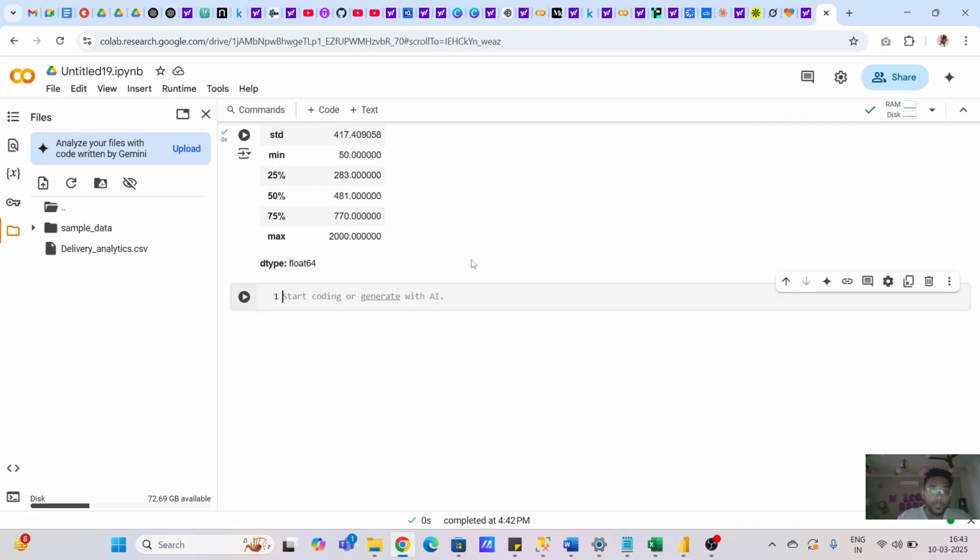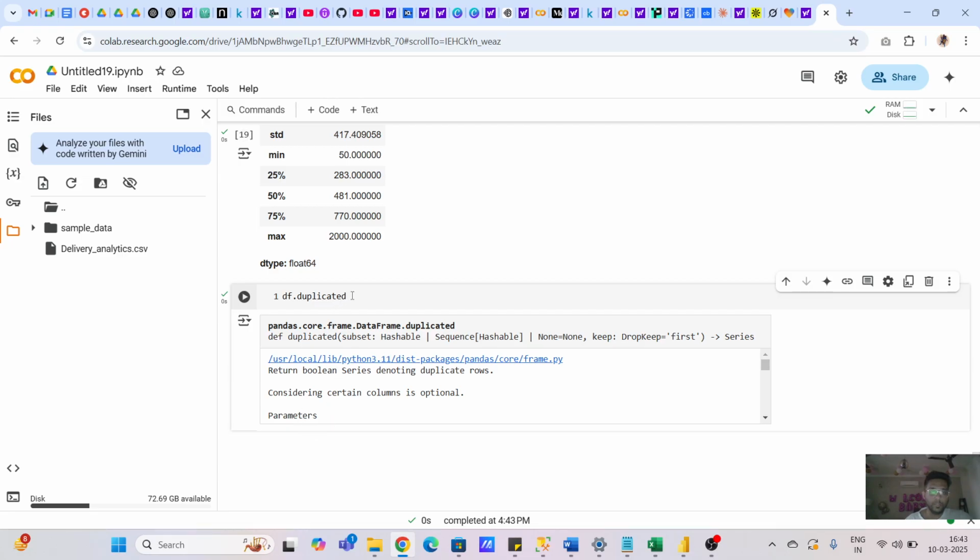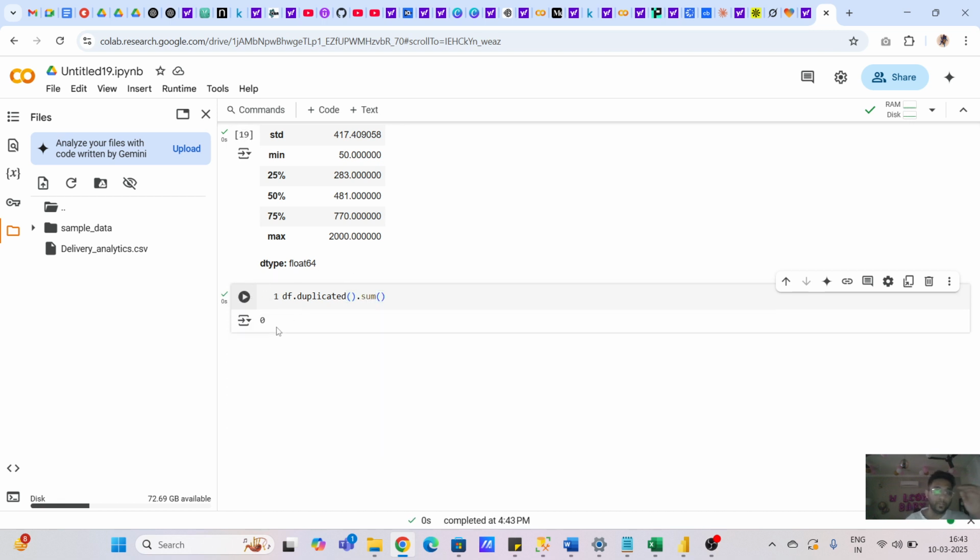Before count, we would be checking whether my data set has any duplicate values or not. So there is a command which I have already told you, df dot duplicated. What it does is tell whether my dataset has any duplicate values or not. So it will run like this. One second. Dot sum, you can do it with sum also. Okay, so you can see that it does not have any duplicate value in my dataset.